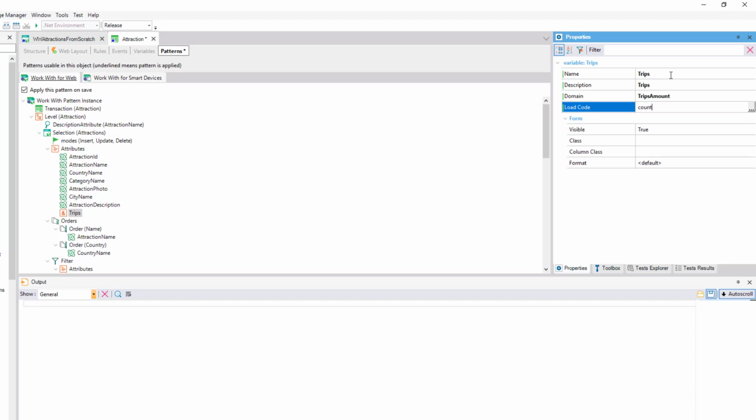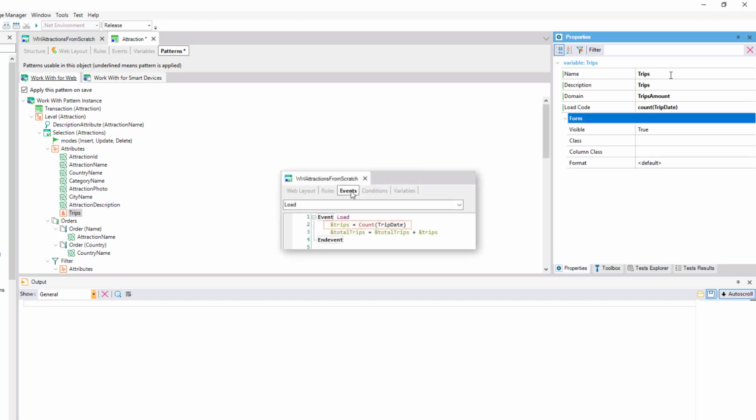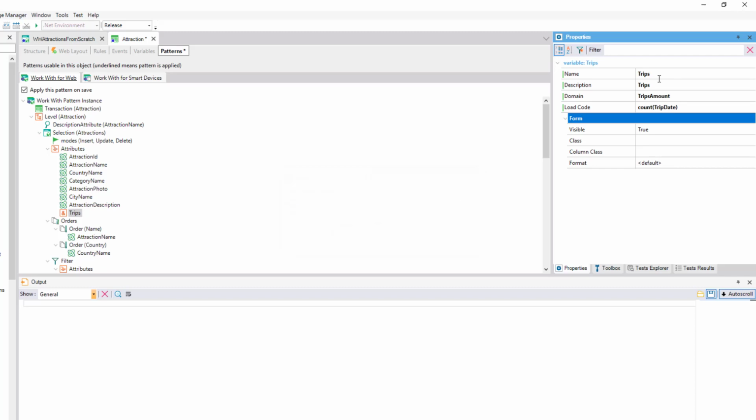We'll enter the Count formula, passing it the trip date attribute, just as we did from the web panel generated by us, since we're interested in counting the number of trips entered for each of the attractions.